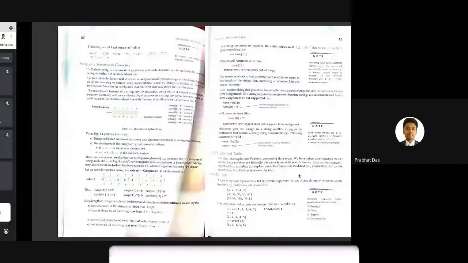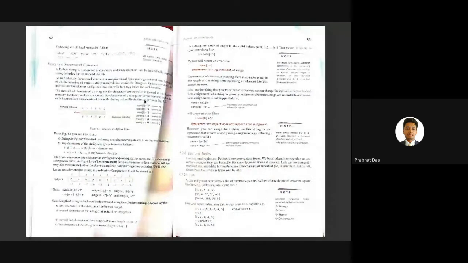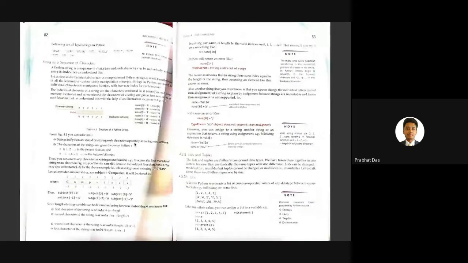Okay, so in the last class we were discussing strings, where we learned the various methods by which the individual characters of the strings get indexed. We have seen that in indexing we have positive indexes and negative indexes. In the last class we also saw how to reverse a particular string.